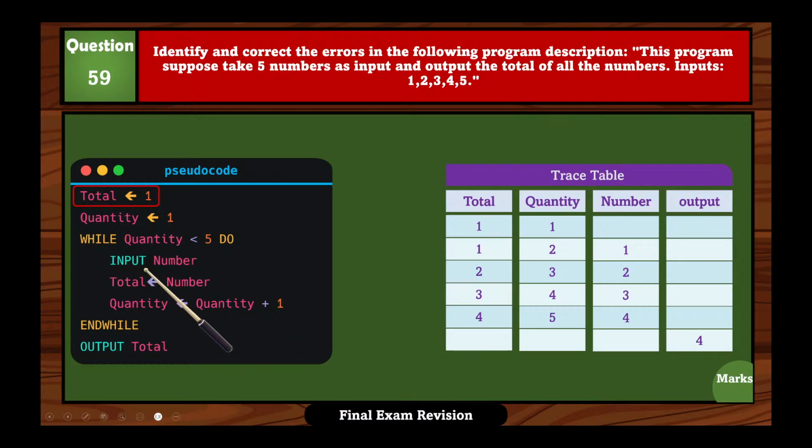The first error, you can see it here. Whenever you want to find the total of any number, you need to first define your variable total and assign the value 0 to the total variable. Next error is here, quantity equal to 1, it should be equal to 0. Then again, here is our condition. There's some problem with the condition. And the next problem is here, total is equal to number. It should be total equal to total plus number.